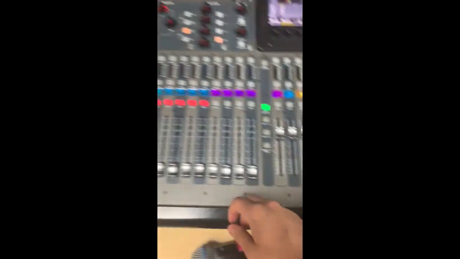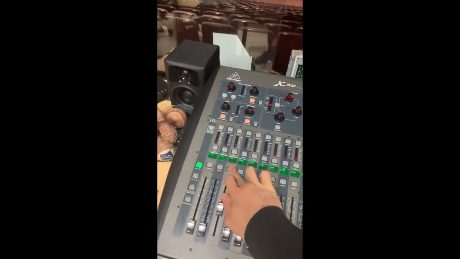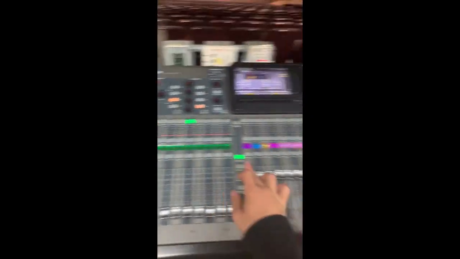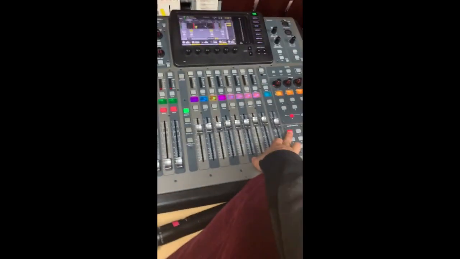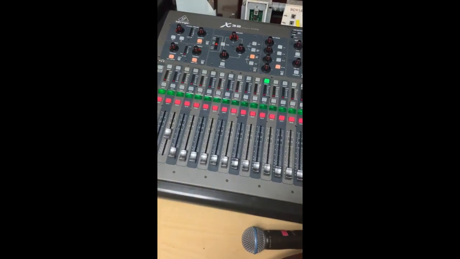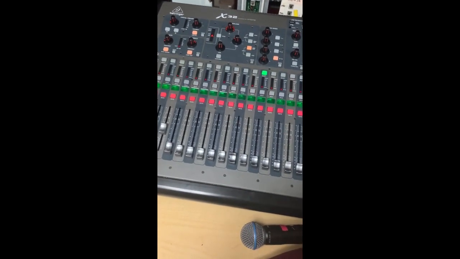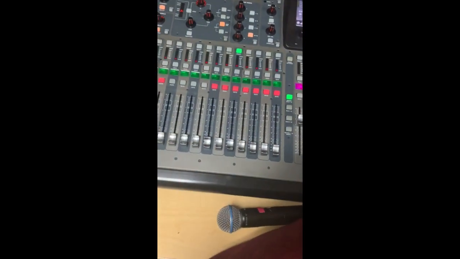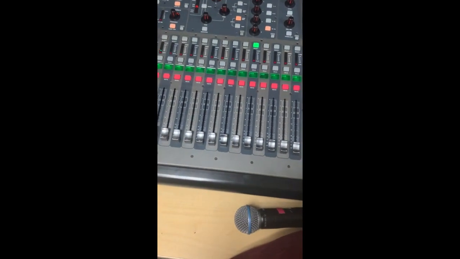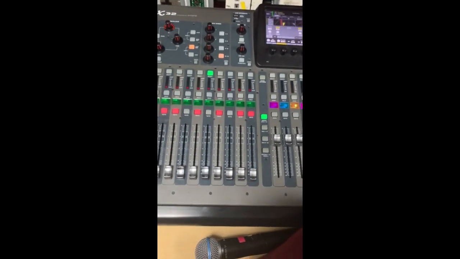So mute groups are literally just groups of mutes. You can press one button down here and it will mute a group at the same time. For example, mute group 1 mutes everything. Mute group 2 also mutes everything, so that you can do some interesting layering where you have some stuff unmuted and then you can do this.